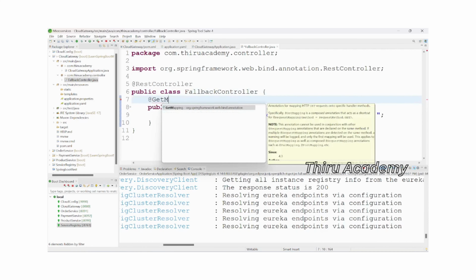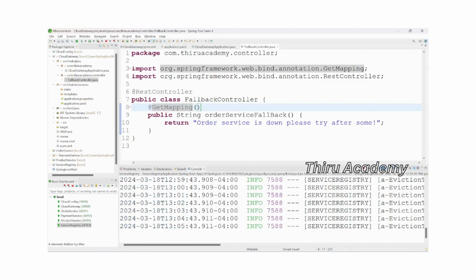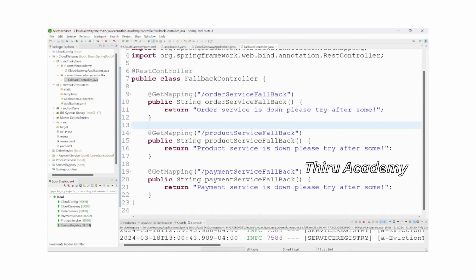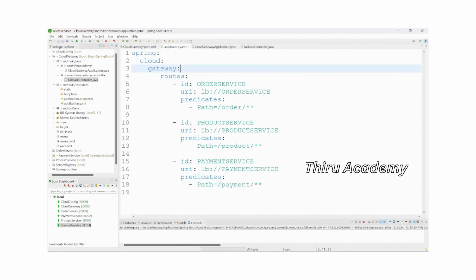@GetMapping, and the URI I am mentioning as order service fallback. Like that I am mentioning it for the three services also. Our controller is ready with our fallback methods. Here in the application.yaml file, we need to implement some filters. We need to provide some properties. Filters we need to apply.